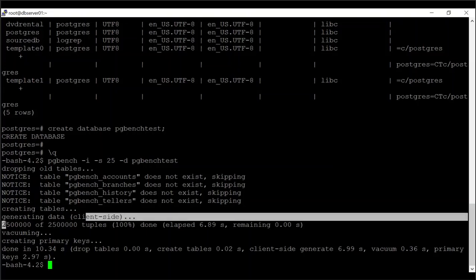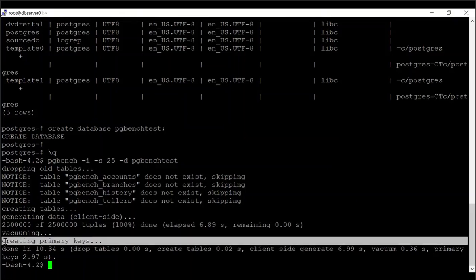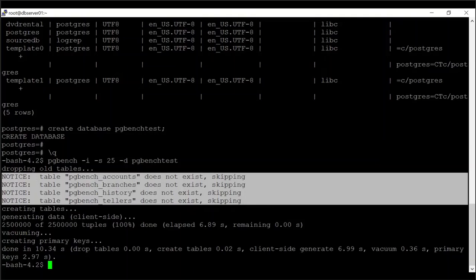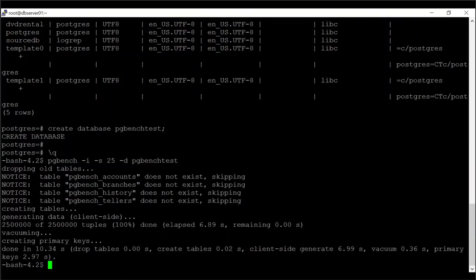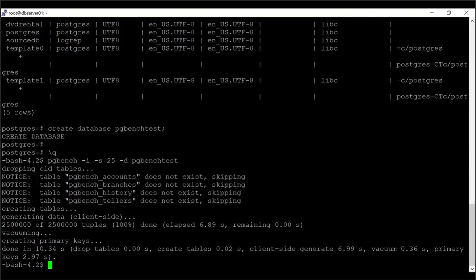So it has populated this much data and created a primary key, and it also does the vacuuming as well. So what pgbench does internally is it has some set of PL/SQL program, and it just executes that program. In that program, it creates these 4 tables and populates some data. This is just dummy data, just to see how your database is behaving. Not only for these tables, you can also test other tables like your application tables as well. We'll see how we can do that also.